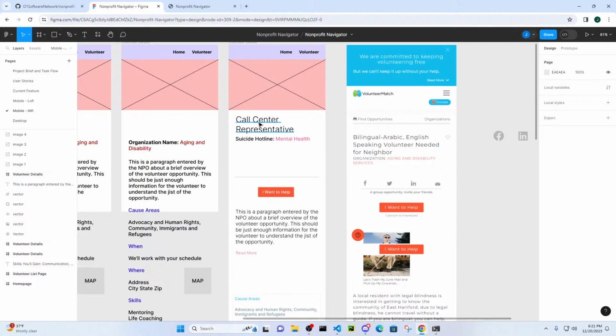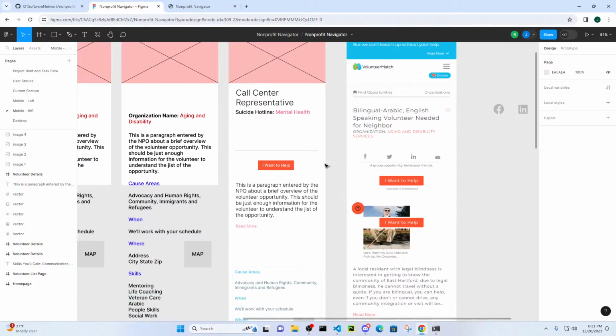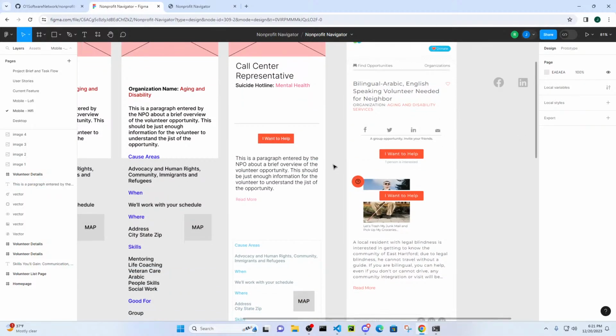So we'll have call center representative with our image at the top, the name of the organization, the focus of the organization, a button for them to get involved.